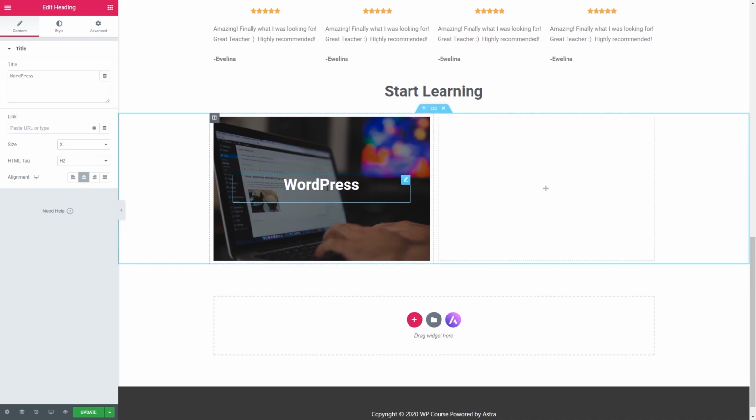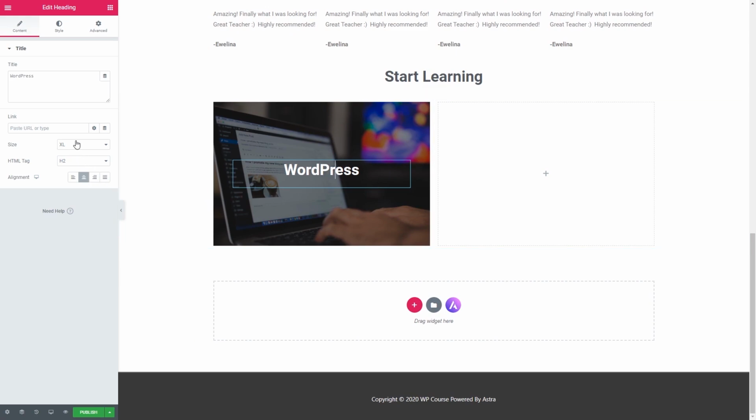As well, we could add a link. So let's say somebody clicks on this section, on this title, that person would visit a certain link. For this example, it could be pages with WordPress information, with courses about WordPress or something similar. So you would have to add a link in this section, and that's it. So just paste the link, and you're good to go.